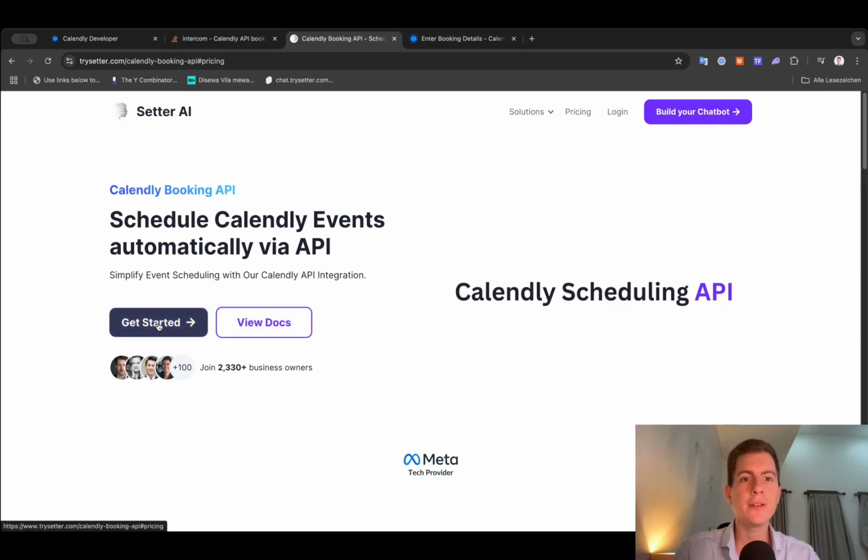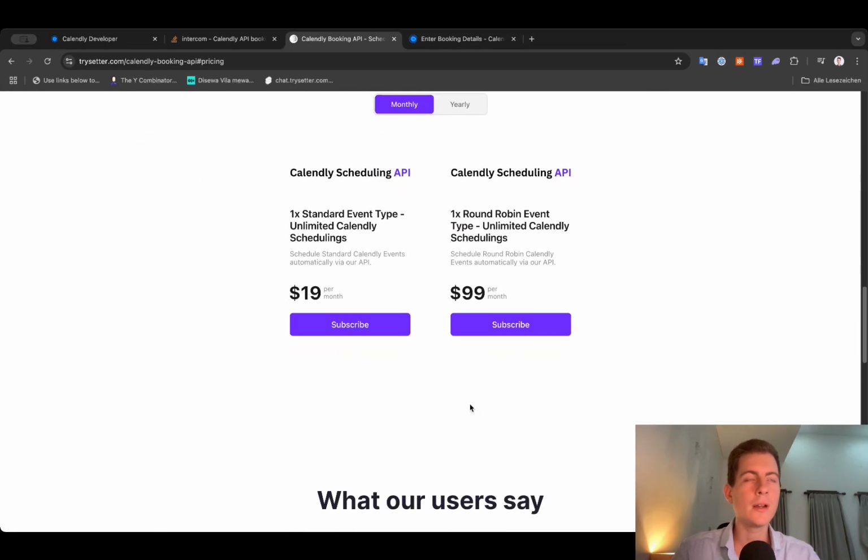And on that page, if you click on Get Started, you can choose one of the two available subscriptions for getting API access to an endpoint. One of them is the standard event type subscription, where you can book unlimited events to a standard event type. The other one is for so-called round robin event types. So if you have a team that is set up with Calendly and assigning events on a round robin schedule basis, then this is the plan to go with. Purchase a subscription and you will receive an API key that you can use to schedule events programmatically.